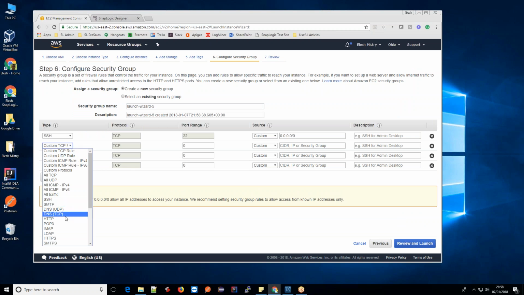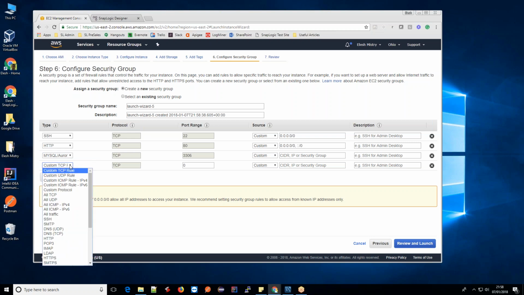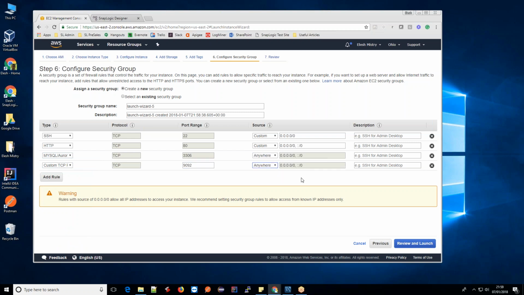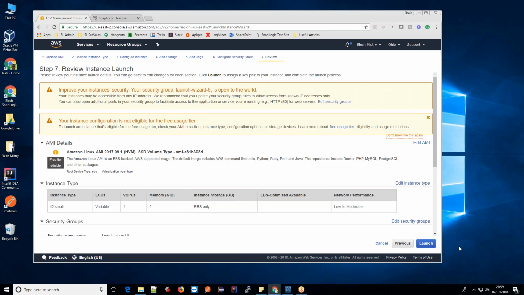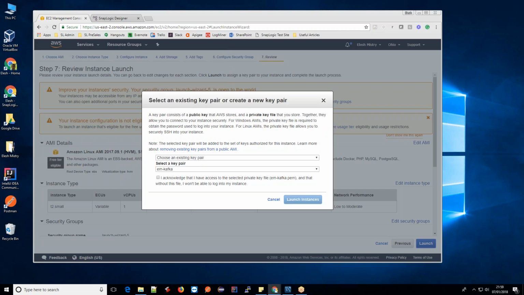So the first one is HTTP. The next one is MySQL, because the database that I'm going to use is a MySQL database. And finally, custom TCP, which is the Kafka port, which I'm going to open as well. So anywhere, I'm going to launch that up.